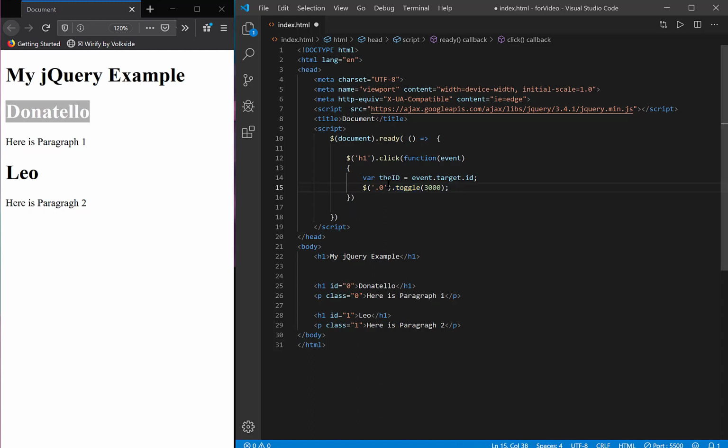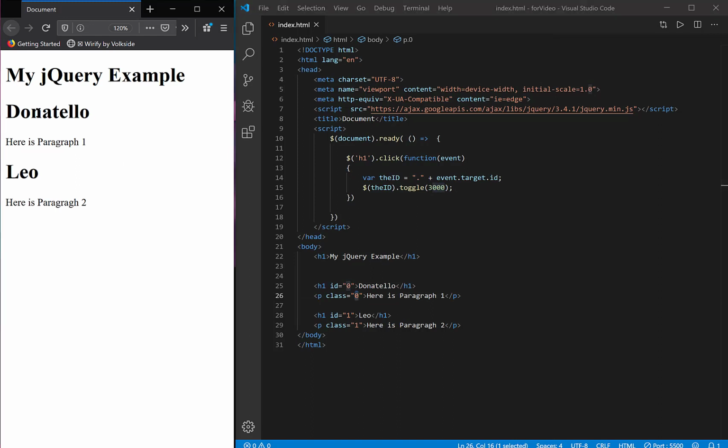The point is I don't want to hard code this, because it's going to depend on if it's class 0 or class 1. So I can create a string, concatenating a string that I can replace here. Now I can put in, it's actually the class, isn't it? But that's okay. Now if I save this, let's see what happens. I'm trying to grab the p tag that has that class and hide or show that element. So let's see if this works.